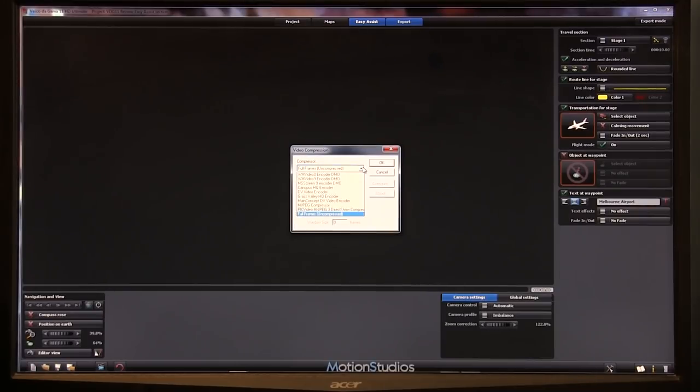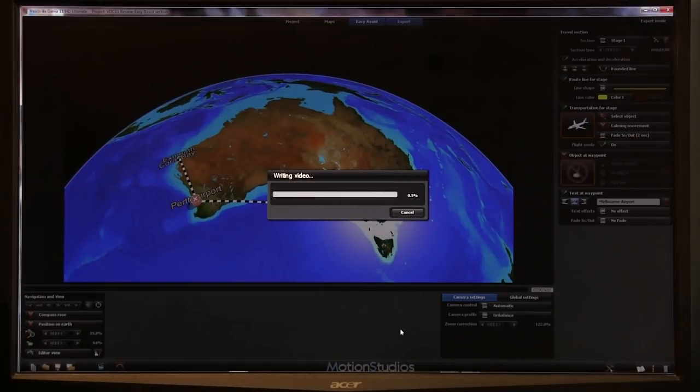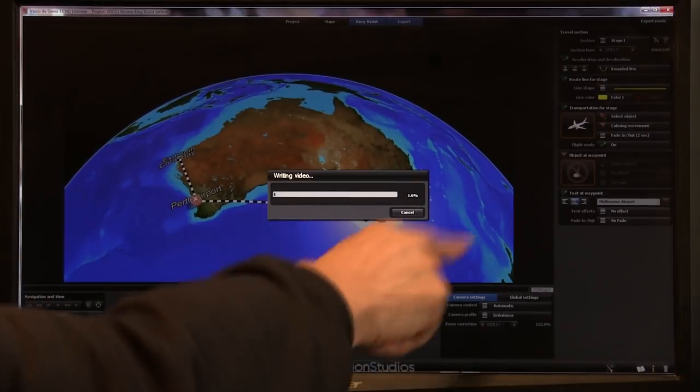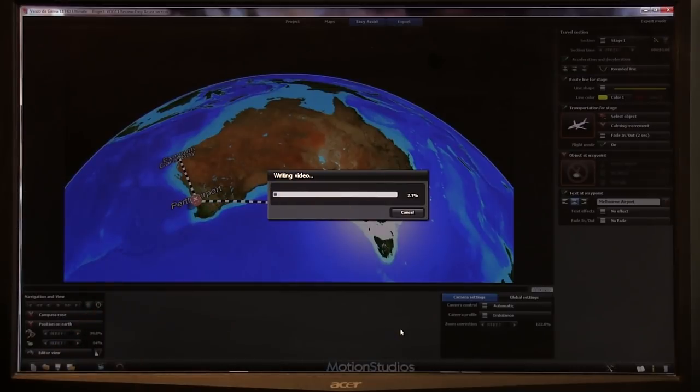And I've got a series of choices here. All the codecs that are installed on this computer can be used, but for this stage, I really like to use full frames uncompressed for the best possible quality. So we click that, and our video renders quietly over the next minute or so to produce the final video.